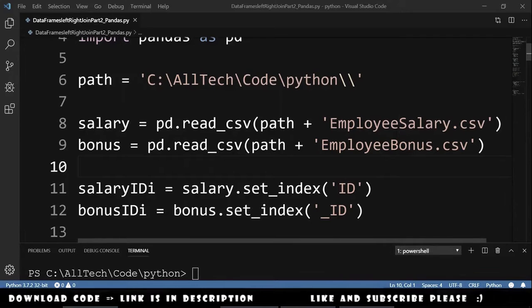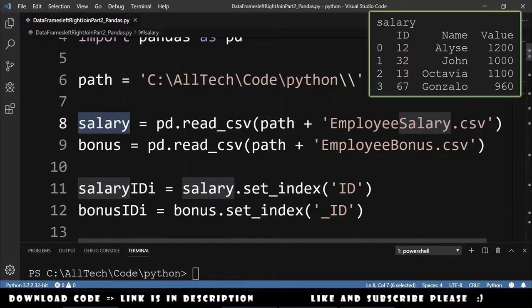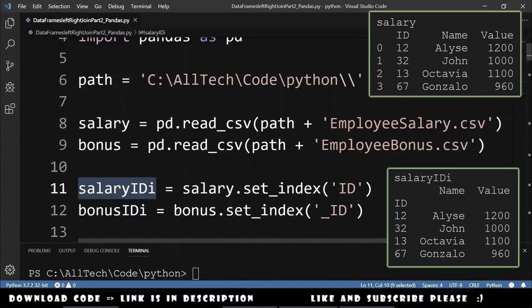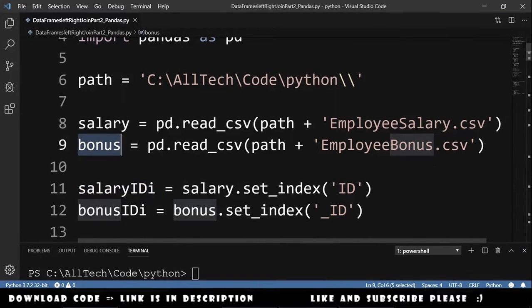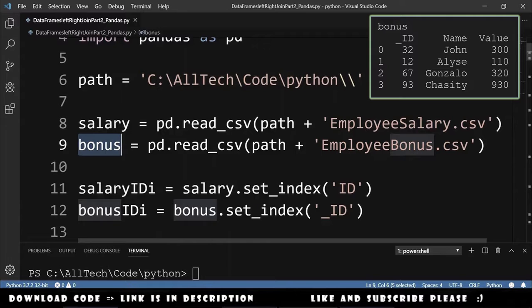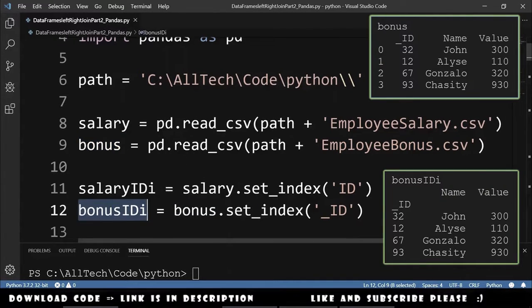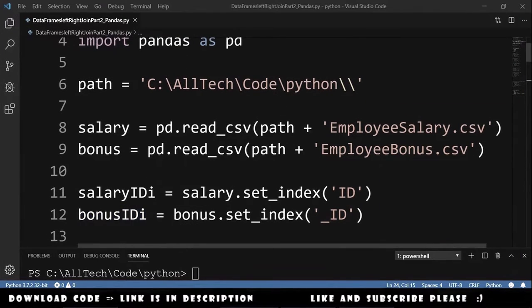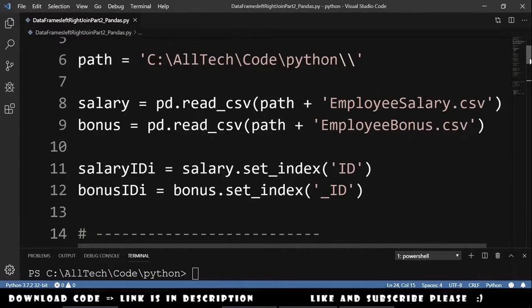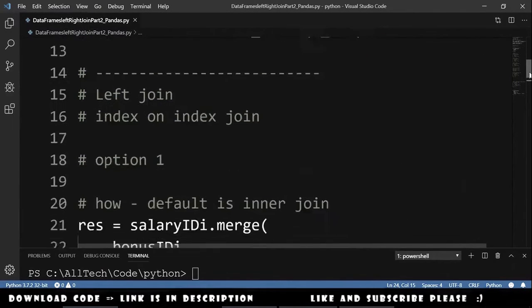Like in the previous video, DataFrame salary has the ID as a column and the DataFrame salary ID index has the ID as an index. For bonus it is the same thing, underscore ID is a column, and in bonus ID index the underscore ID is an index. Okay, let's go to the code part that is a little down.